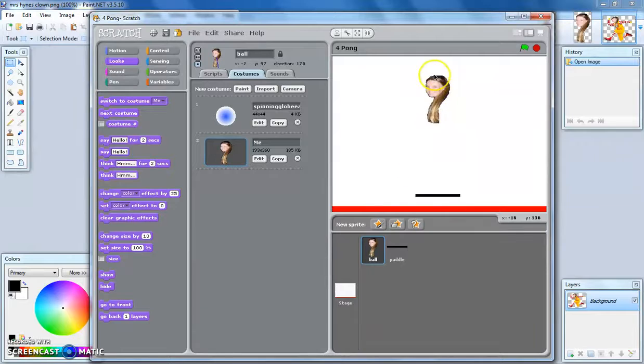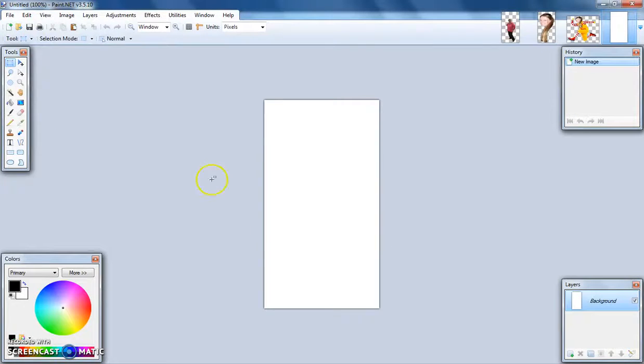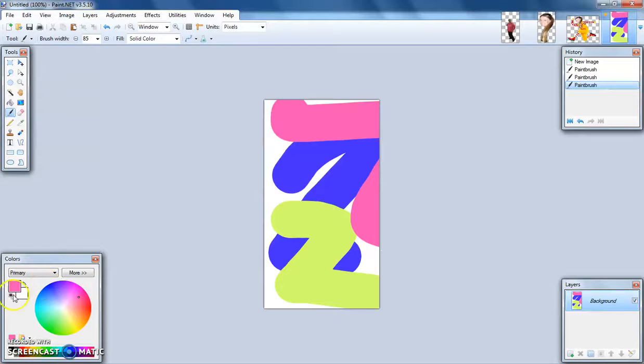You'll go through and customize what your ball looks like and what your paddle looks like. You can use Paint.net, starting a new drawing, to make a different background if you'd like. If you're not artistically inclined, you don't even have to worry about it because you can just use your paintbrush and splash different colors on there any way you like. It doesn't really matter. I'm not artistically inclined.